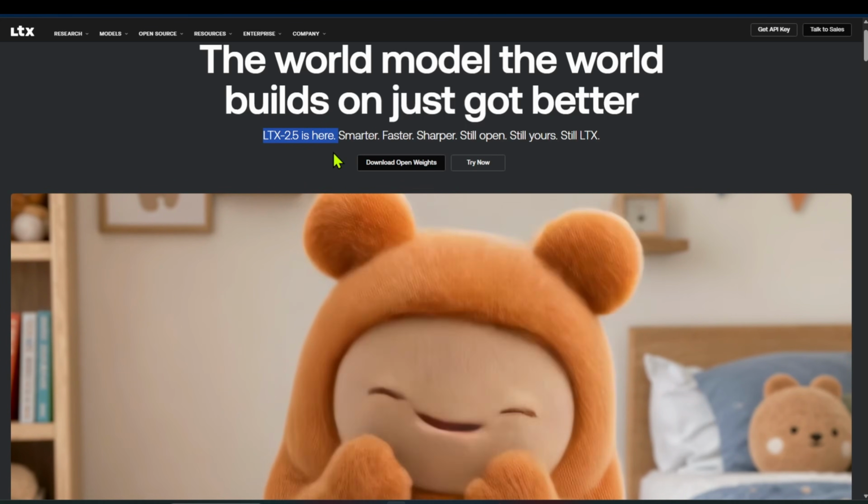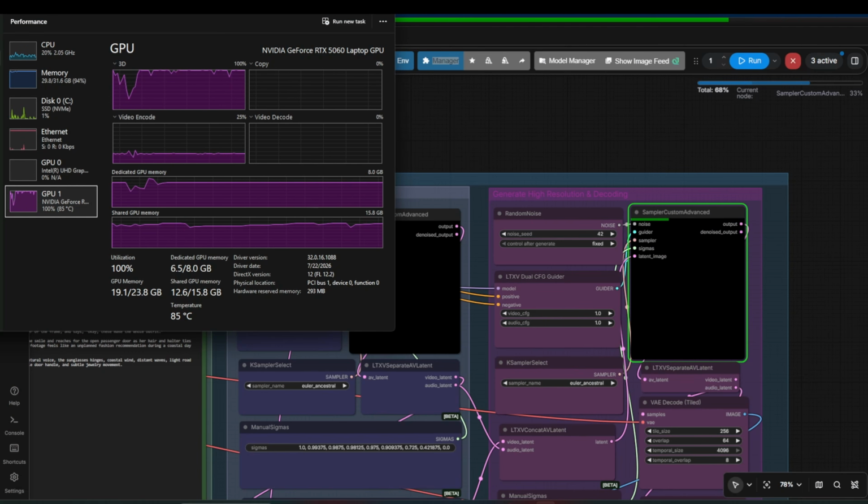LTX 2.5 is here. Check out some of my early generation tests to see what you can expect from the model.